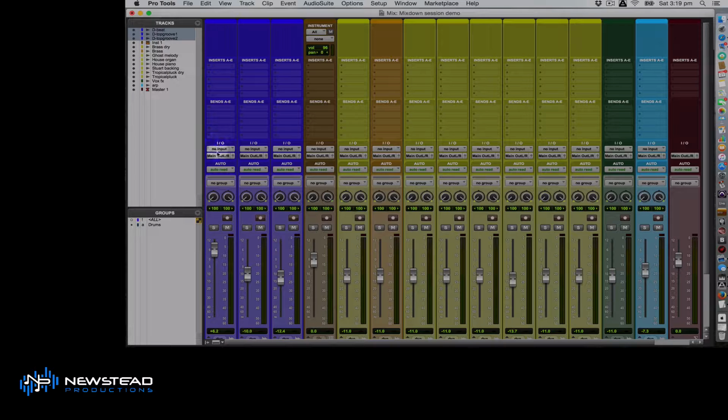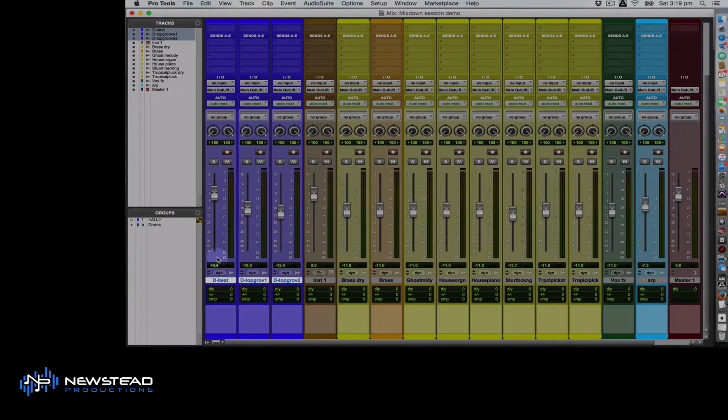Then we have inputs and outputs of the audio interface, automation, groups here. So if I select a group, that will turn those on. Panning, we have record arm, solo, mute, and my main fader here.